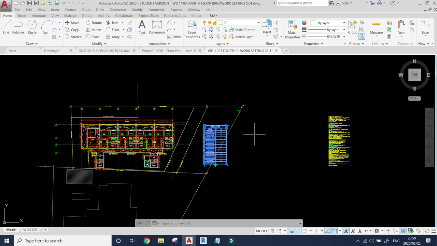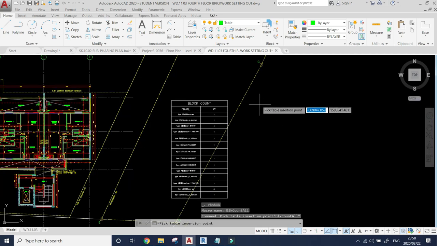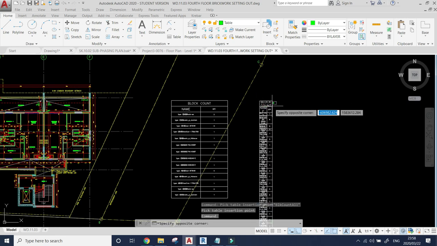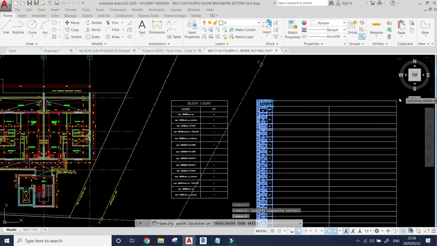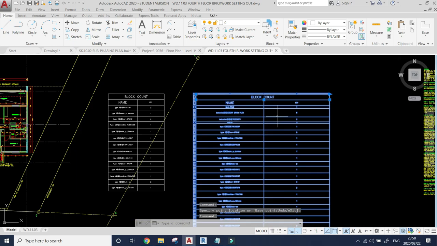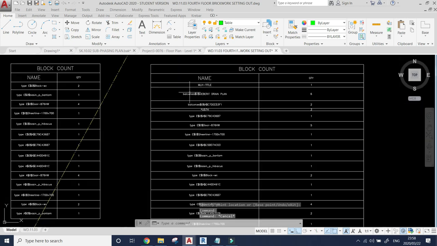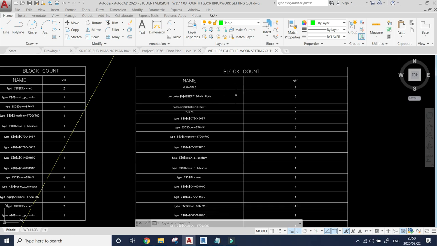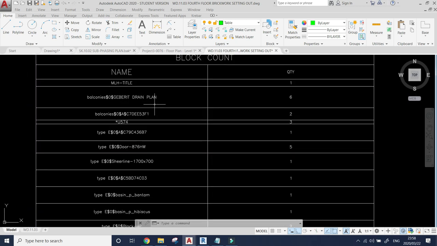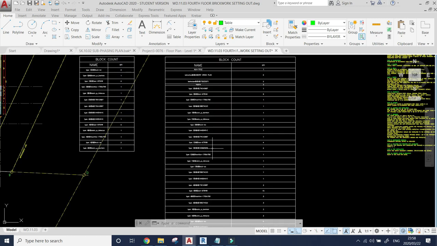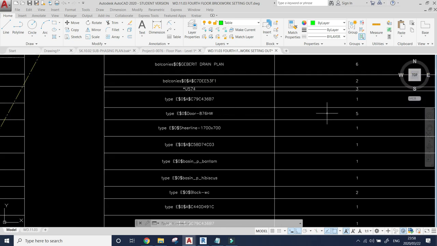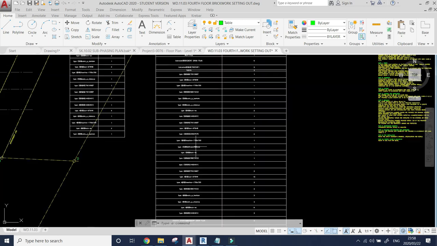And the second command is BLC All. So this will count all the blocks in the drawing set. So you don't need to select, the program will select all the blocks in the drawing. So here we go. So you got this drain plant. And you have these doors, five of them, and so on.